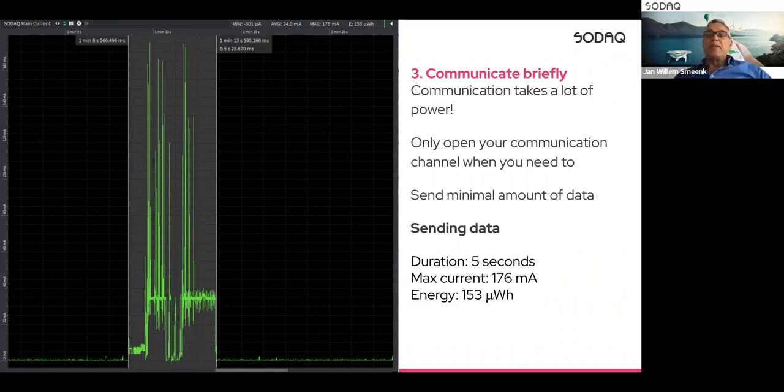The third step is communication. Communication takes a lot of power, so you want to communicate as briefly as possible. You only open the communication channel when you need it. You send the minimum amount of data. And when I say the minimum amount of data, people often make the mistake to use high-level protocols like MQTT over a TLS connection or HTTPS. Well, those things, they are not very smart in a low-power IoT device.